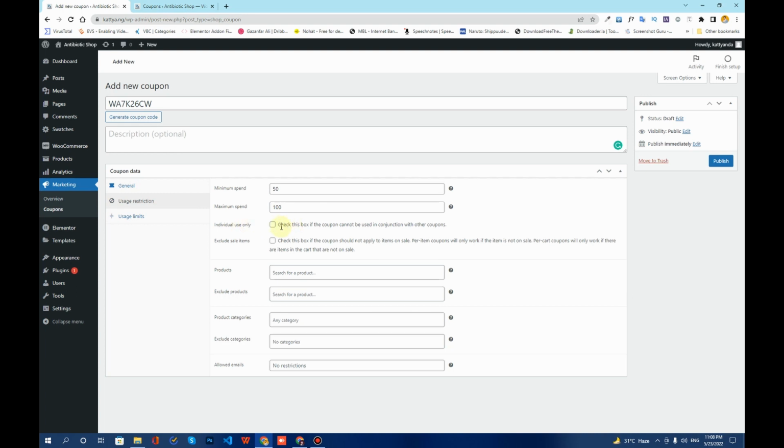And then you can decide whether you want to use it as individual use only. That means if you check this box, the coupon cannot be used in conjunction with other coupons. In case you have created other coupons on your website, the customer will not be able to use this coupon with any of those coupons. So if you are creating more than one coupon, it is a good practice to keep it checked.